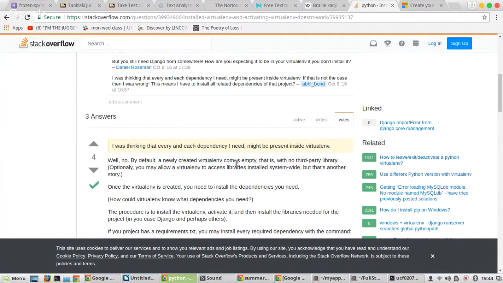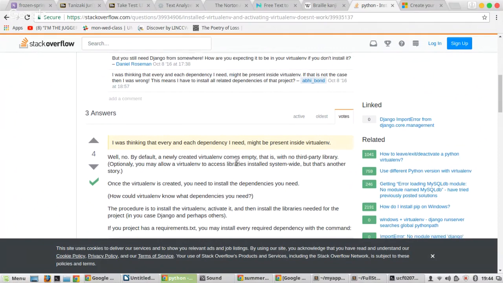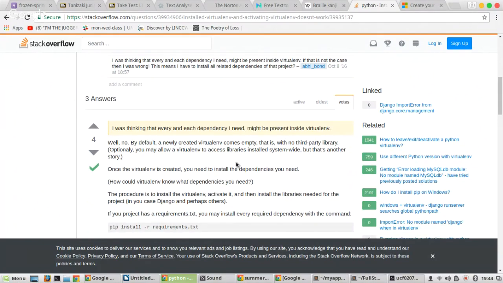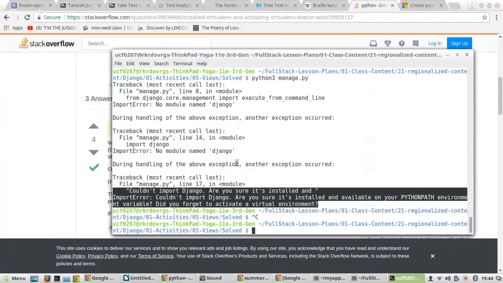What message did you get when you tried to run manage.py? Because I got a set of instructions. I just got this error: Couldn't import Django. Are you sure it's installed? Are you sure it's available on your PYTHONPATH environment variable? Did you forget to activate a virtual environment?